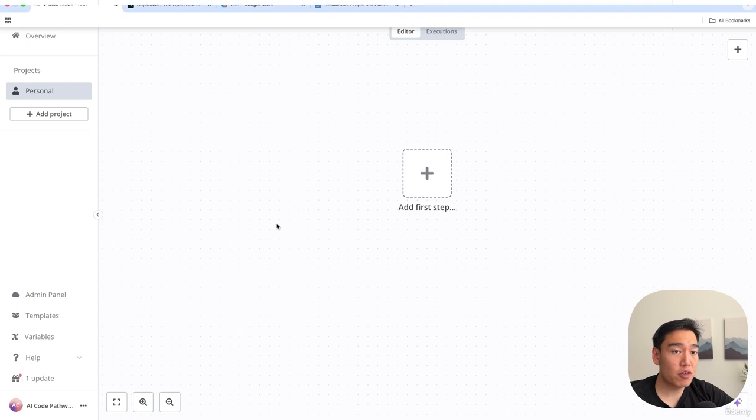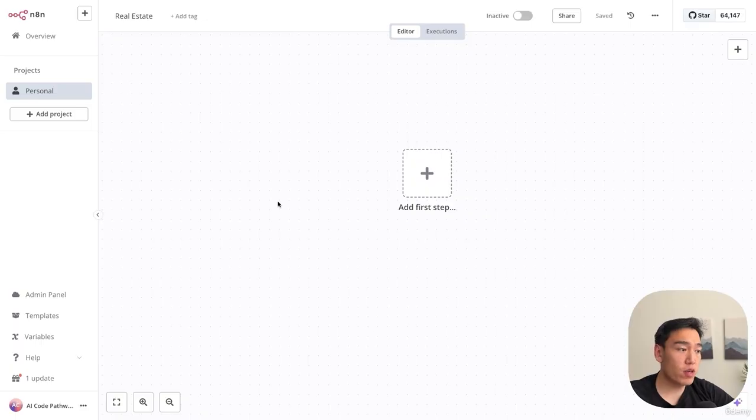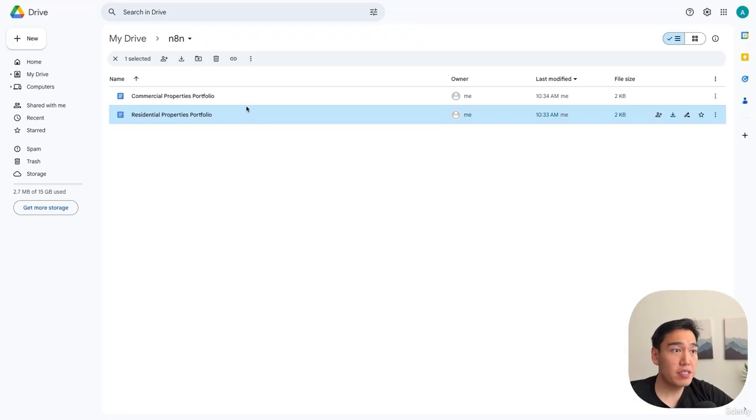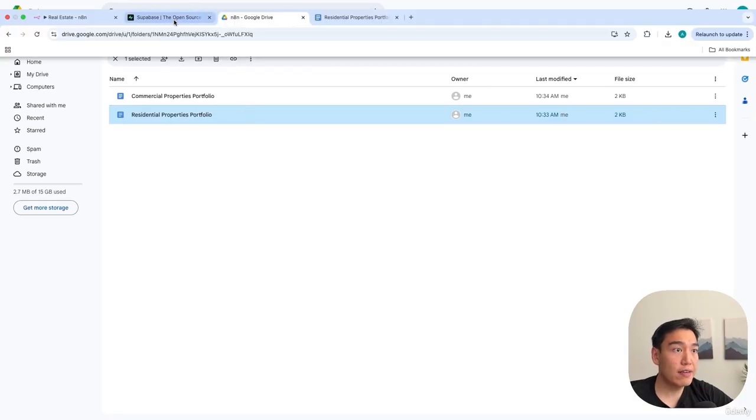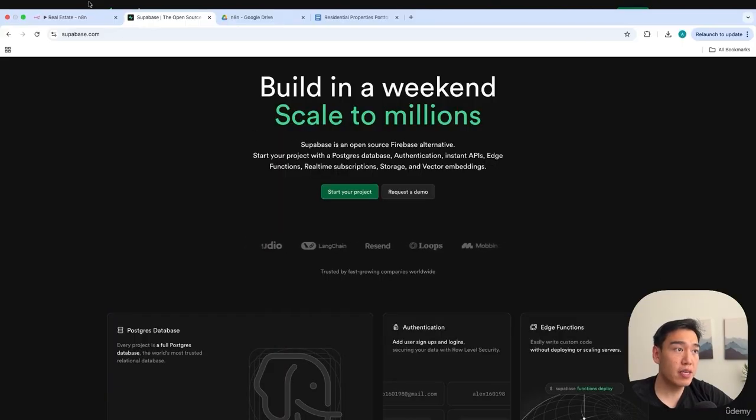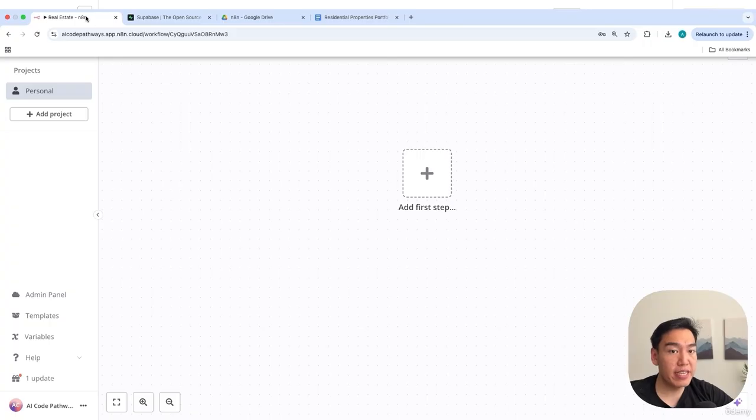Now we can think of making our RAG agent in 2 different workflows. So the first workflow doesn't actually require an AI agent. All this first workflow does is download files from our Google Drive onto our Supabase database. So what we want is for these 2 files inside our n8n folder inside our Google Drive to be downloaded to Supabase so that the AI agent can then read it in the next workflow.